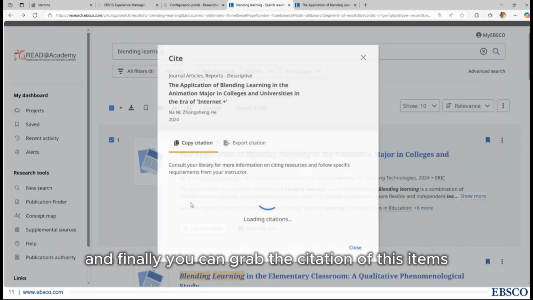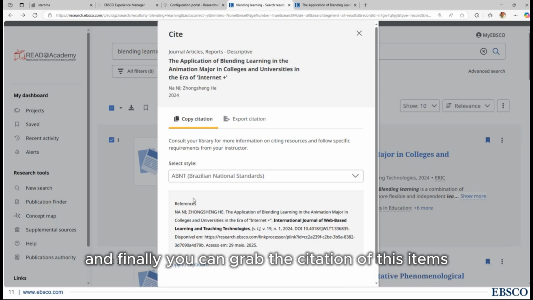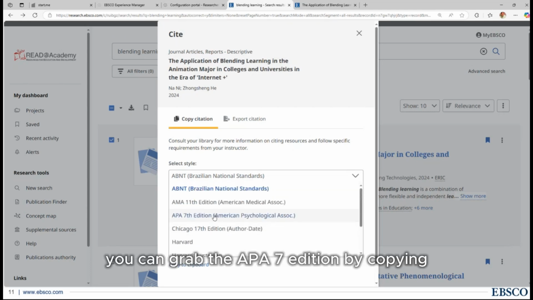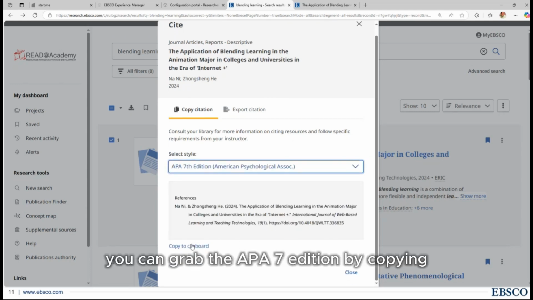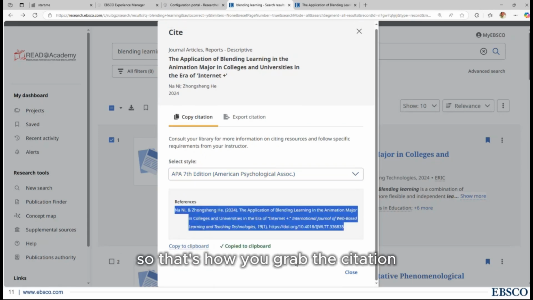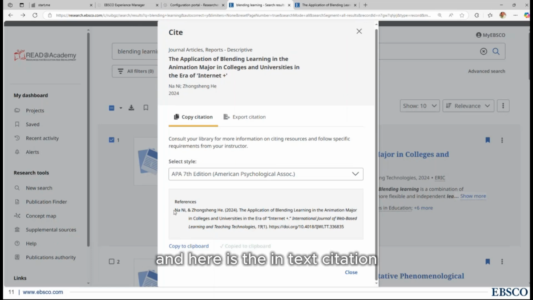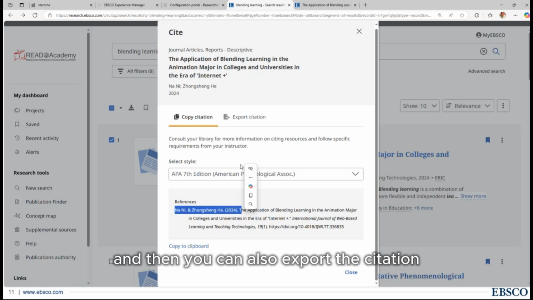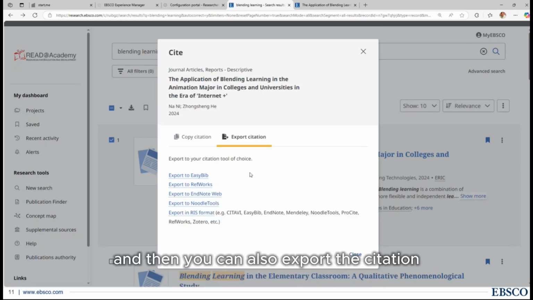And finally, you can grab the citation of these items. So we have 9 different citation styles. You can grab the APA 7th edition by copying this citation to your clipboard. So that's how you grab the citation. And here is the in-text citation. So if you want to grab the in-text citation, it's here. And then you can also export the citation. You can export this to RIS format, for those who are using Mendeley, ProCite, Zotero, and so on.